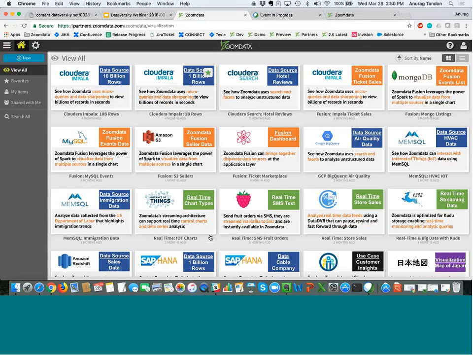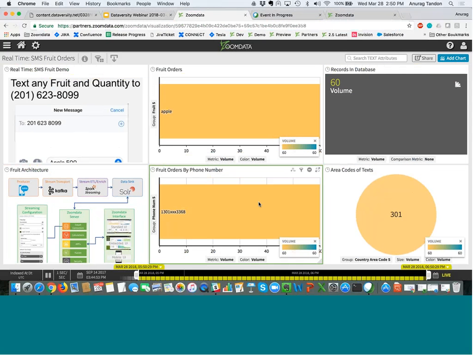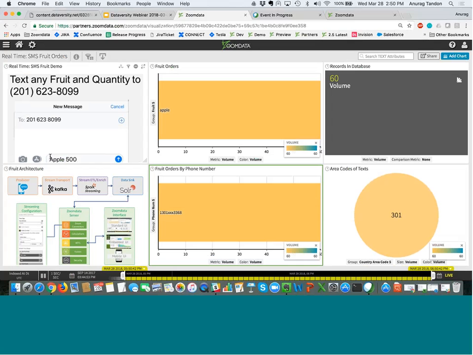Come back here. Here's a pretty cool one that we like to show. So here's an example of a demo where you could actually right now text at this number if you guys have your phones. Let me show you. So something like Apple 500, right? Let me do that from my phone. So I'm going to my messaging app, and I'm going to go to this phone number, and I'm going to say Kiwi, if I can spell it right, and then I can say 300.